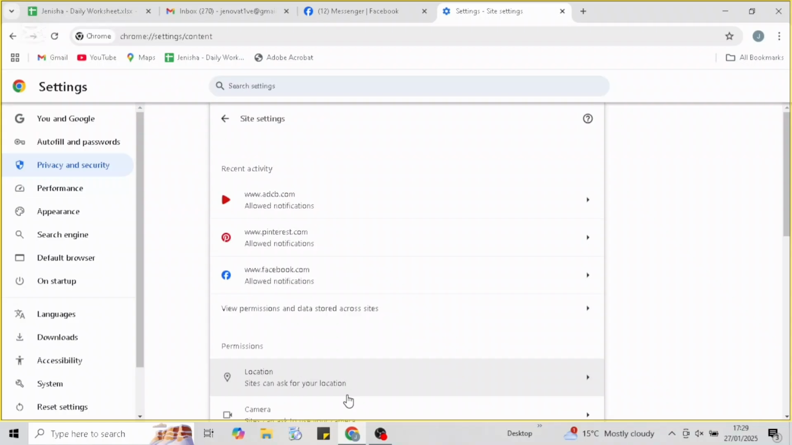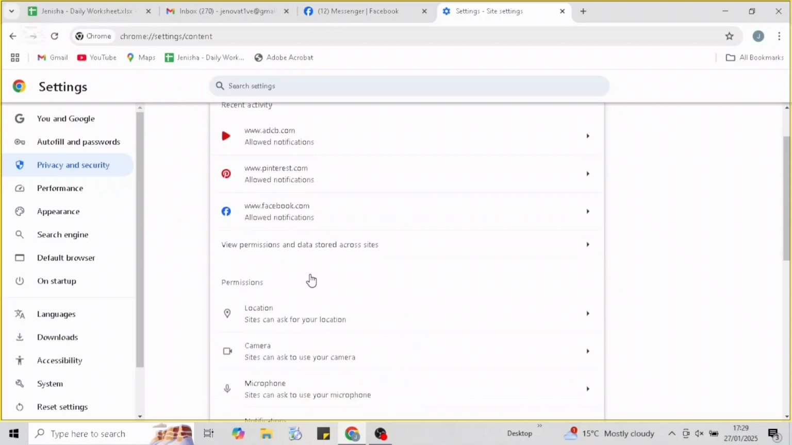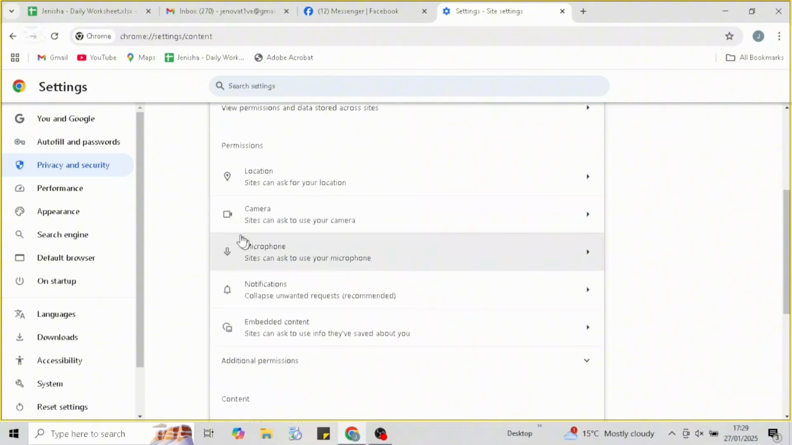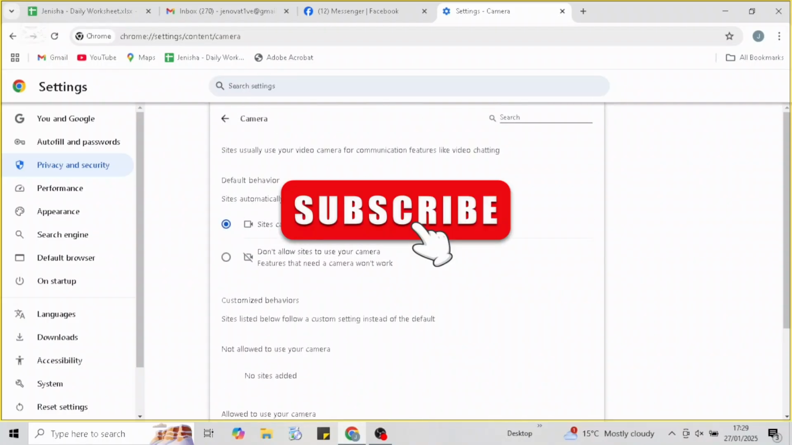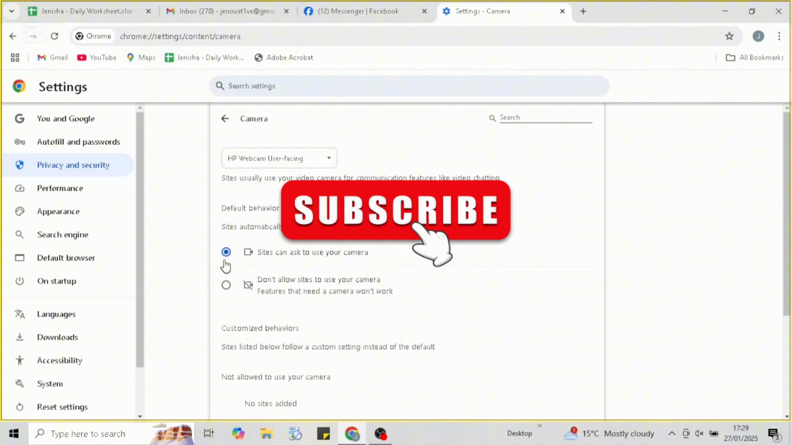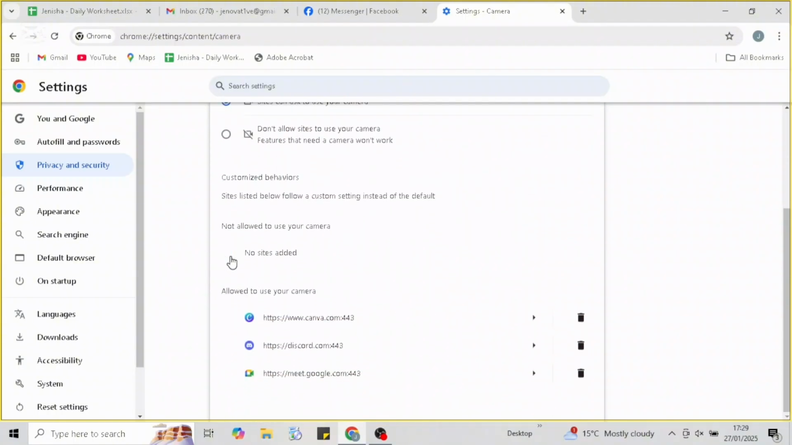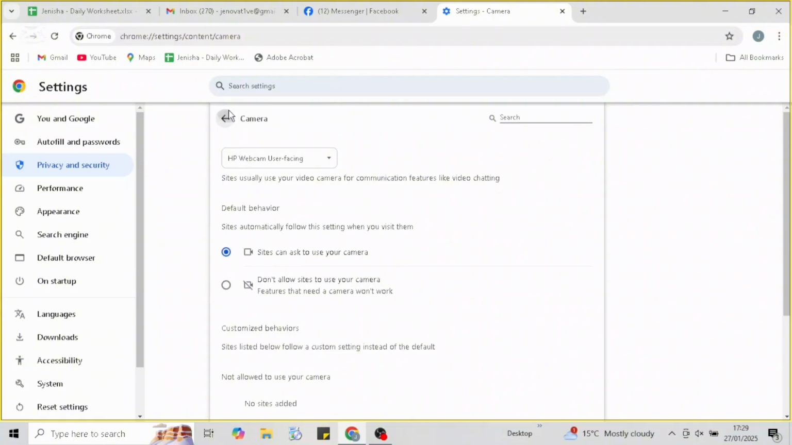And once you're here, you'll find different options available. So scroll down under permissions and you'll find camera and microphone settings available here. Go ahead and click on camera first and make sure you've allowed this first option that says sites can ask to use a camera. Make sure you have turned this on. And after that, under this not allowed section, make sure the messenger is not under here, because that may be the reason why you're not able to access your camera or microphone.